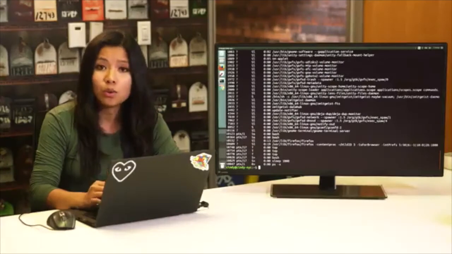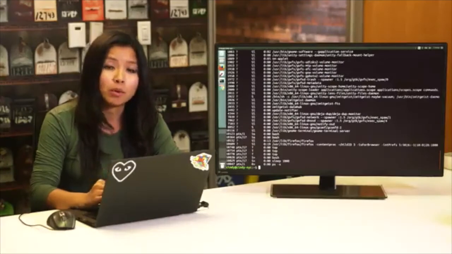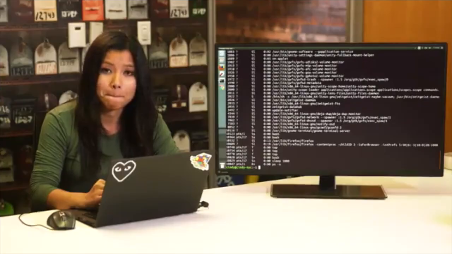SIGTERM, SIGKILL, and SIGTSTP are some of the most common signals you'll see when you're working with processes in Linux. Now that you have a grasp on these signals, let's use them to help us utilize hardware resources better.